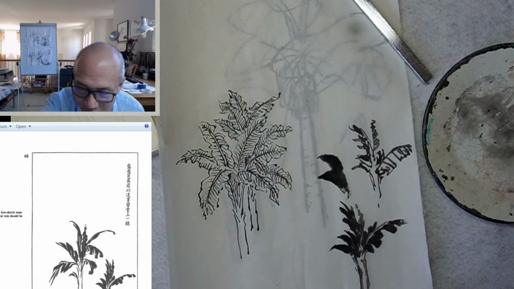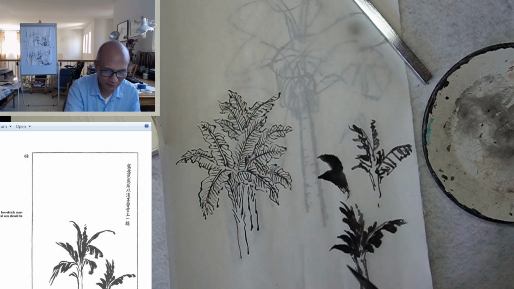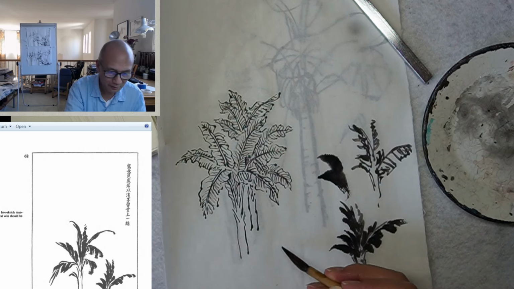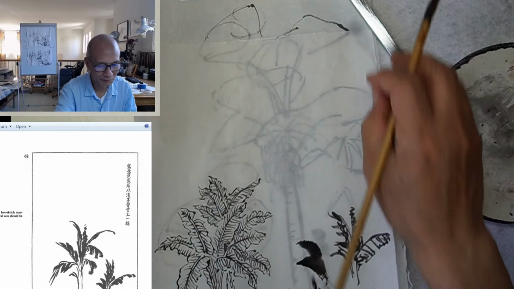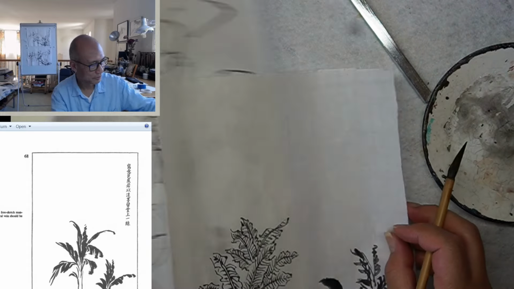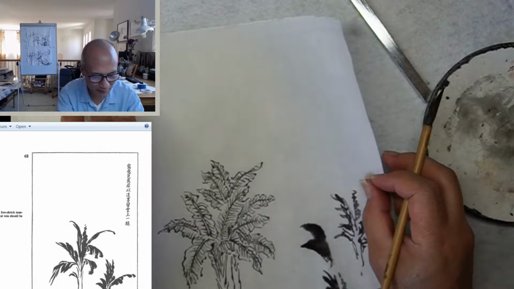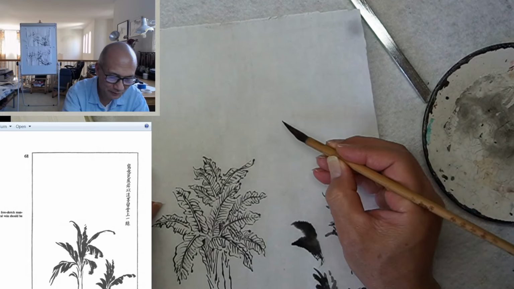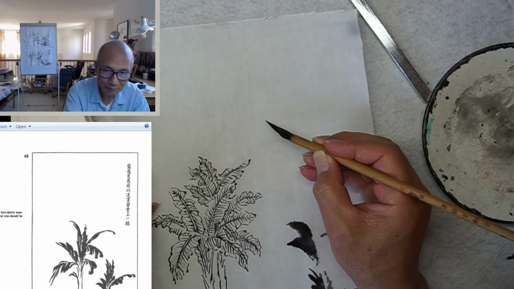Okay, now we do the big tree. You can start from the leaf, maybe. Let me do it on the top. I don't want to confuse your eye. I just take the bottom. We don't need that help anymore. So I just do it on top. Okay.